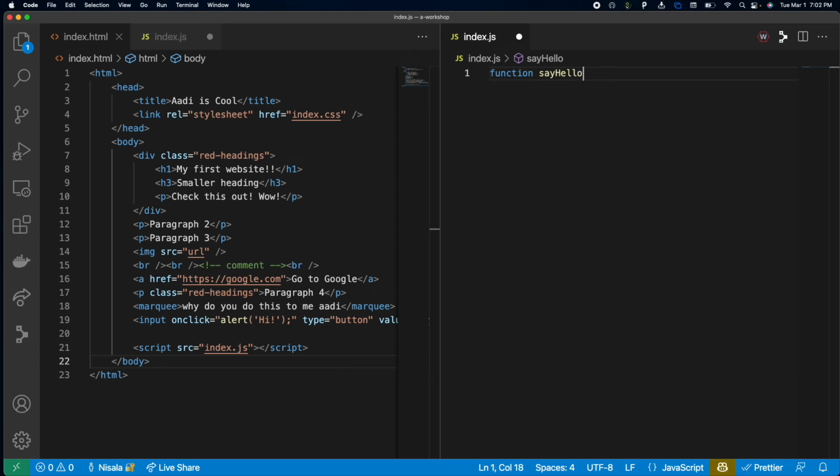So we're going to call it sayHello. We're going to use two parentheses, telling it, hey, this has no arguments. We're going to create our brackets for the function body. All right, and then we're going to write an alert and say hello. Nice and simple. That's our function.